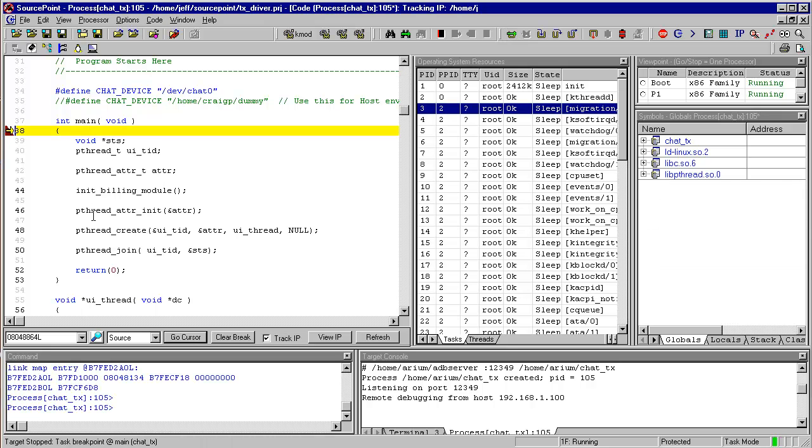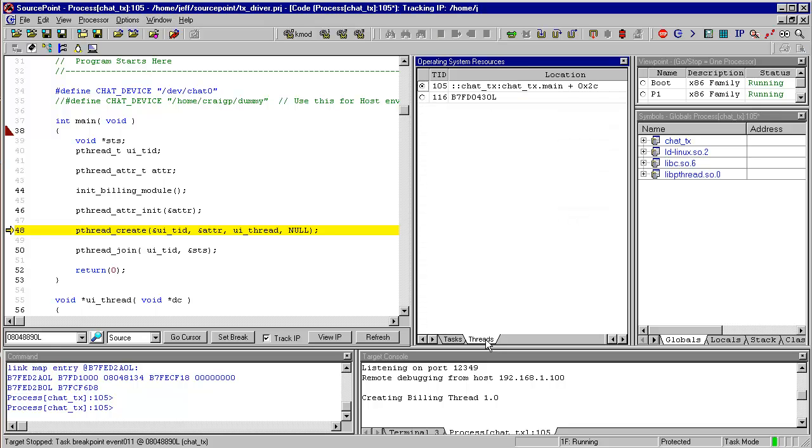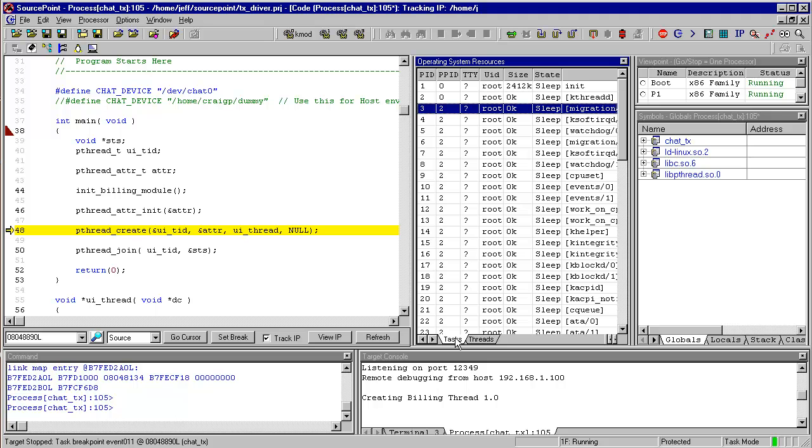Go down to where there's some threads being spawned here. I'll just run to that point. You can see threads being spawned. We also can debug those individually.